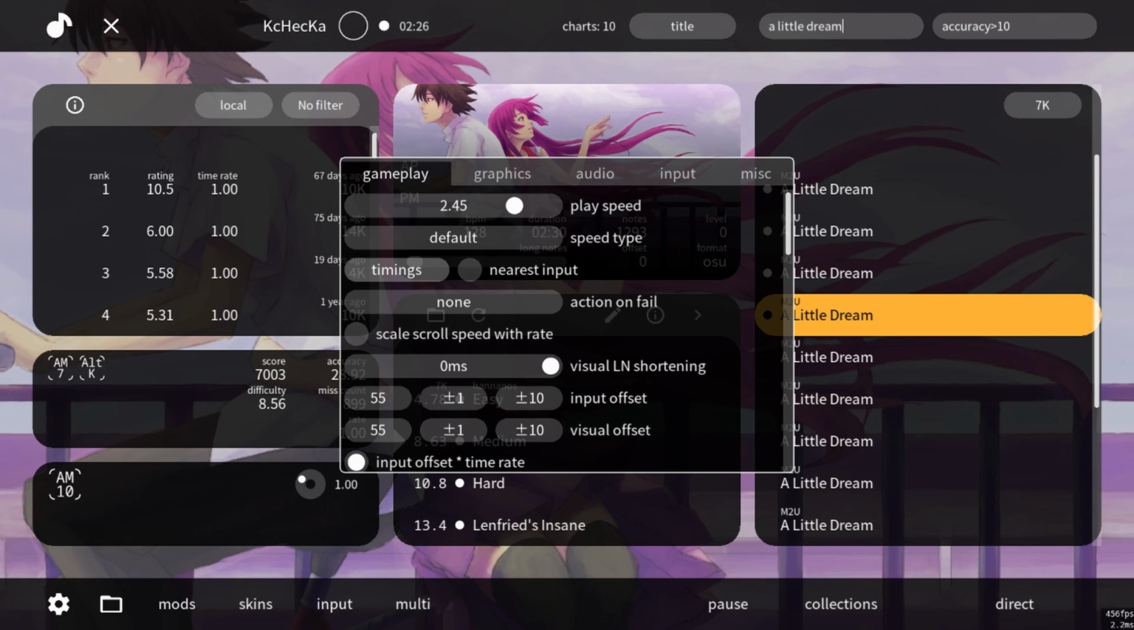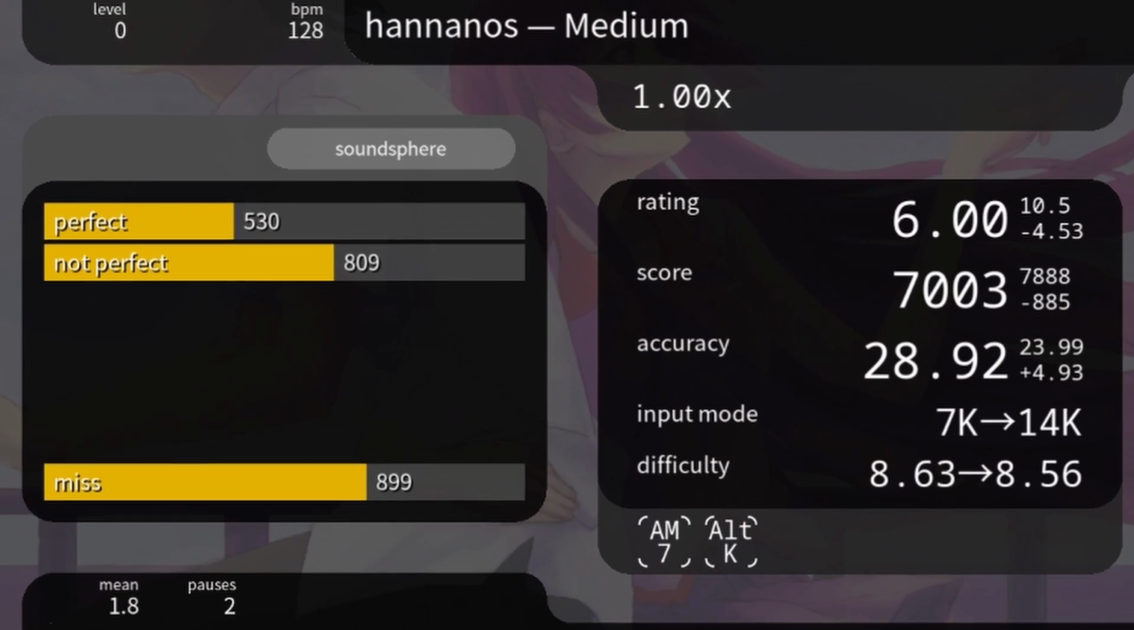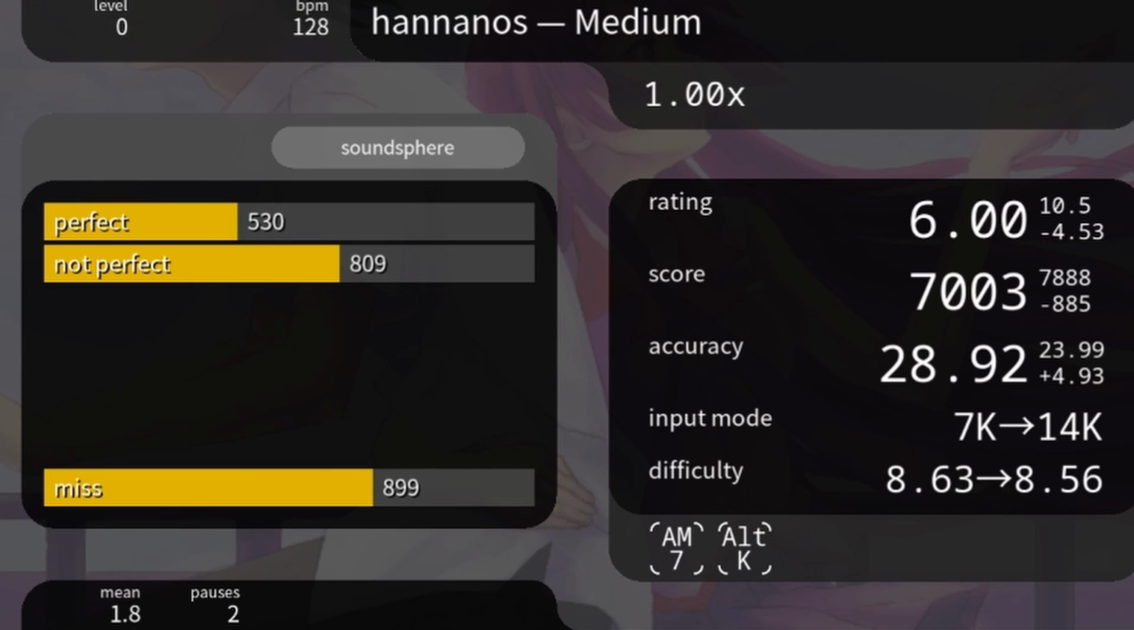The only thing that seems to prevent your score from being submitted is screwing with the timing settings, which probably messes with how the score calculation happens and can lead to scores appearing better than what they actually are. This is the main detriment to Soundsphere, at least to me.